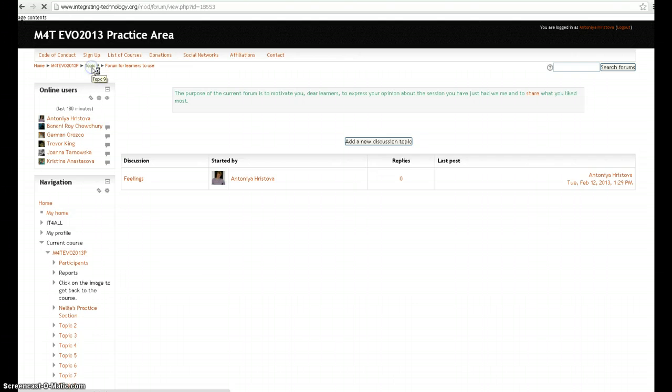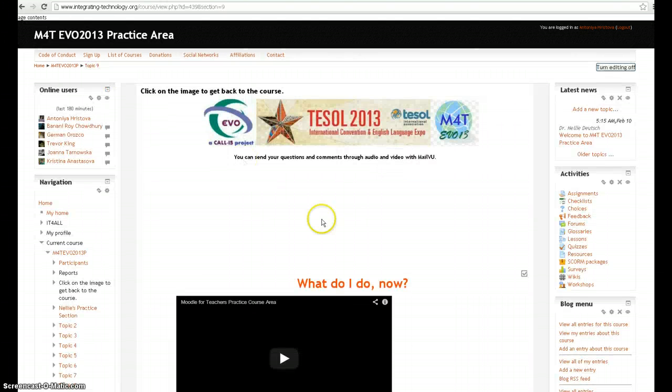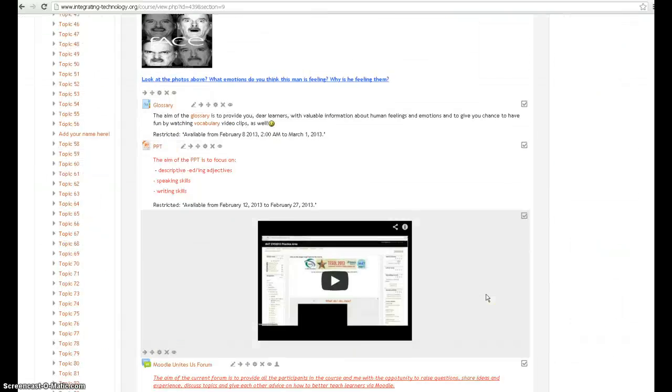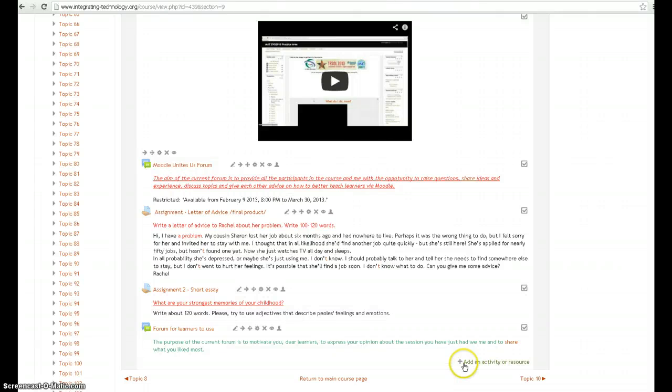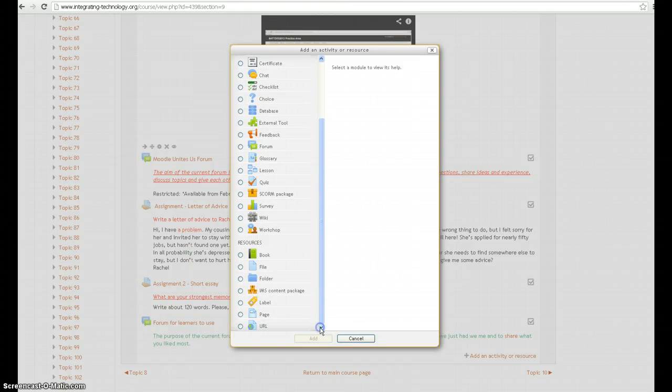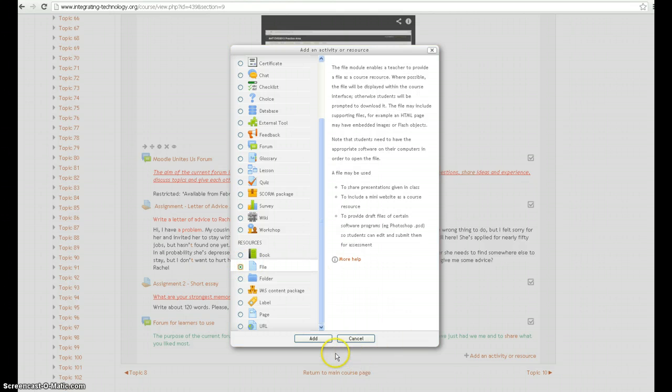And then I will add 3 resources. So I go to my sandbox and I click on add an activity or resource. And now I go to resources, file. This is what I would like to add to the wall in Moodle.